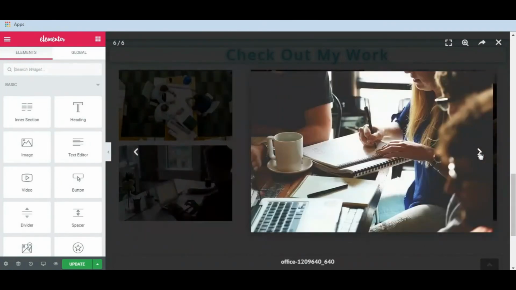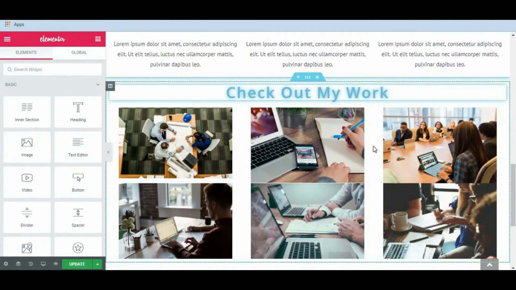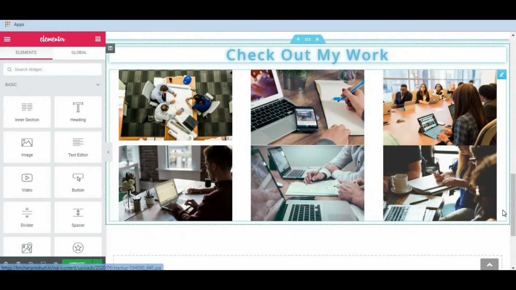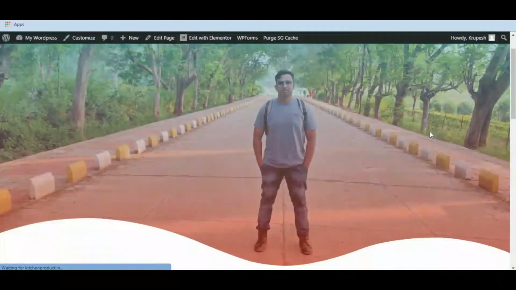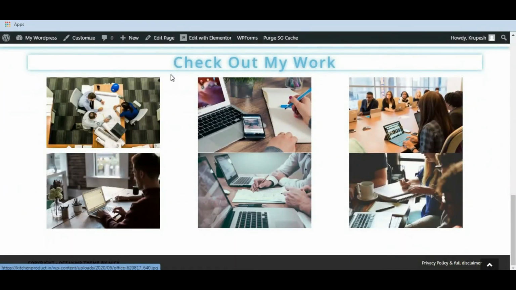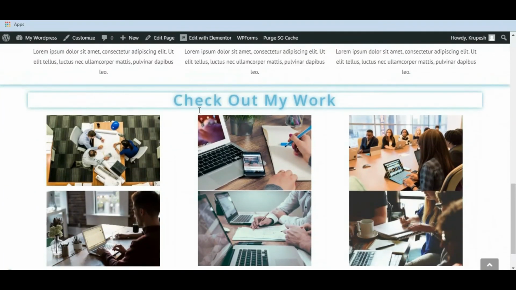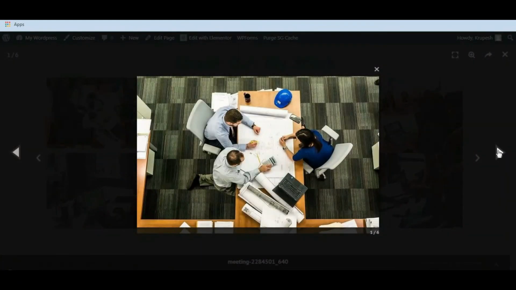Awesome. Here it is. Check out my latest work. Here is the image gallery we have added. If you are happy with this, then just click on update. Now let's preview the changes. Here it is. Just click over here. Here we go. Here is check out my latest work. Awesome.